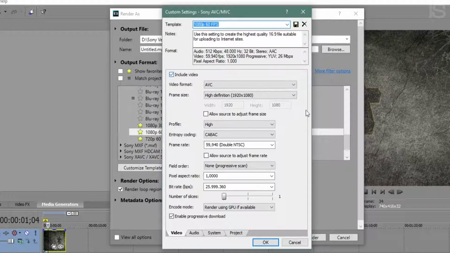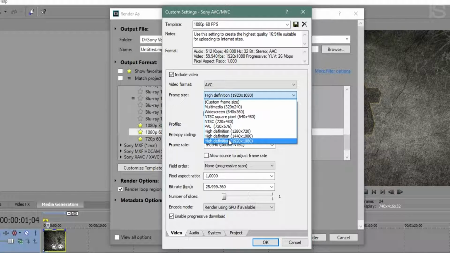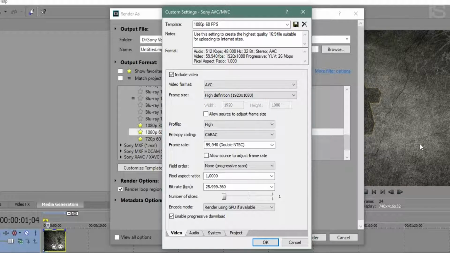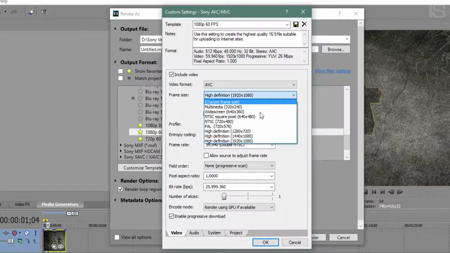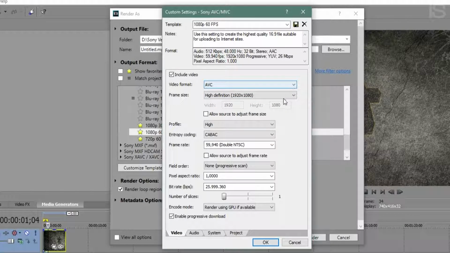Then of course mark include audio, video format put to AVC, frame size should be the resolution at which the video was recorded. So if that's Full HD, make sure it's Full HD. If that's HD, make sure that's HD, etc. Allow source to adjust frame size is in case you don't know what the resolution is, which you should if you record it. And even if you don't know, you can check it. You can mark this and let that do it for you, but I don't see any point doing that, so I just leave it unchecked.